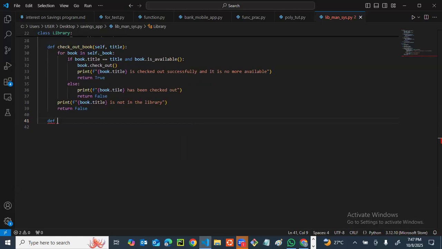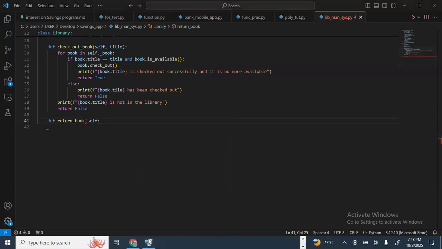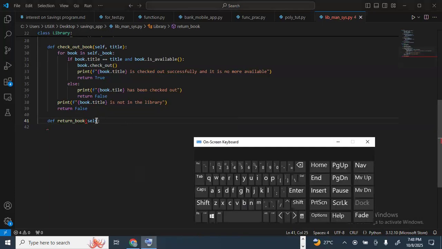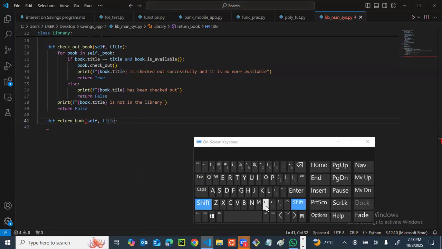So we can define this as return book. I want to ask something here so I can be sure we all align. I'll be asking that after defining my method. So we'll also be returning the book using the title, so we'll be using the title parameter here also. Okay, so to return this book.